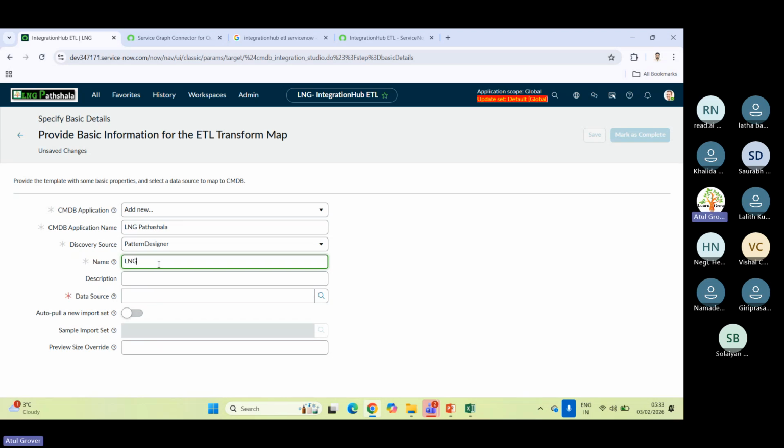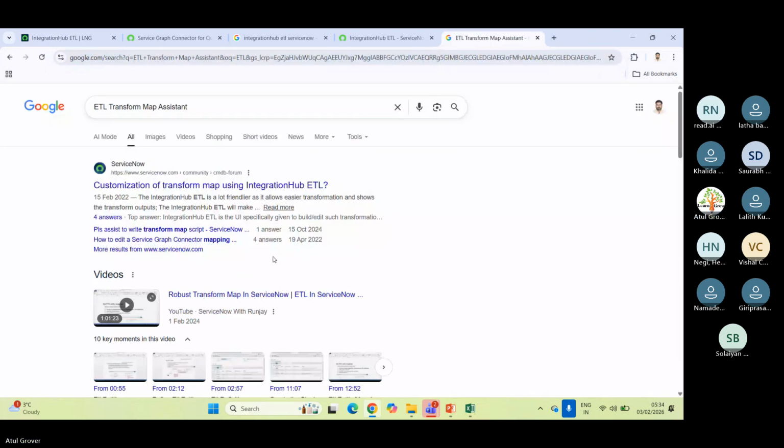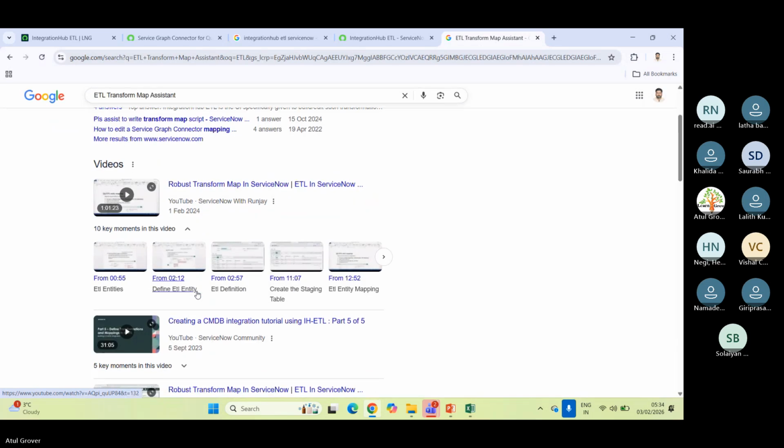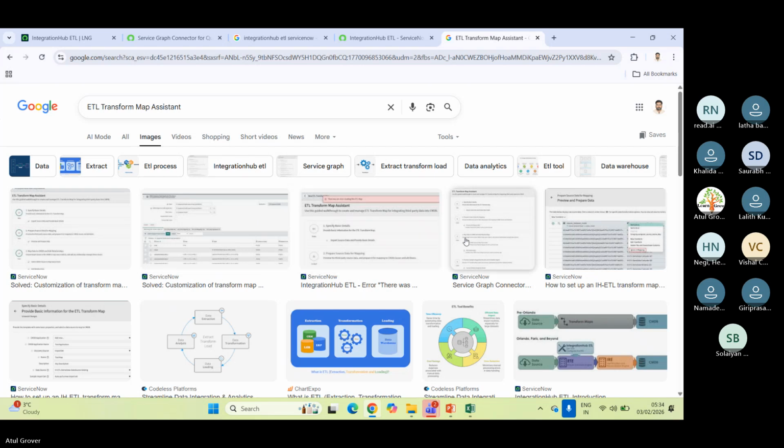Name: LNGP. Description. Data source: from where this data will be coming, your APIs or what? Let me show you if I can get some screenshot to understand that one. It says ETL Transform Map Assistant. So this one.